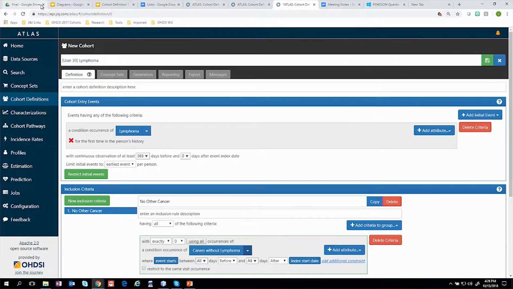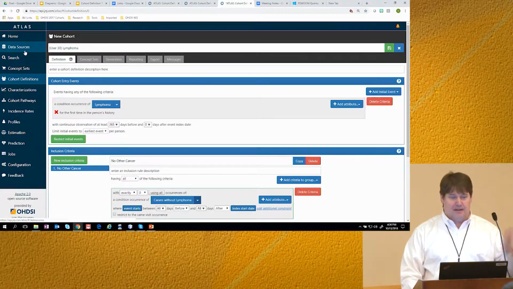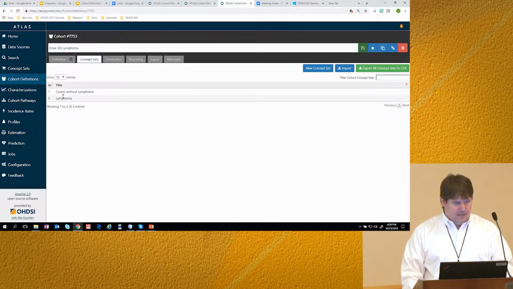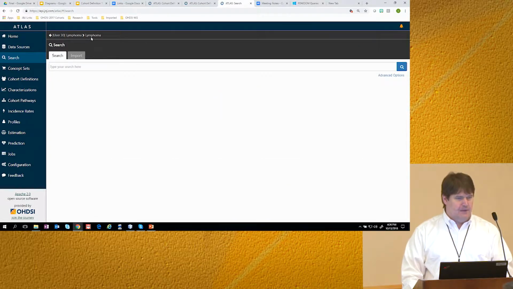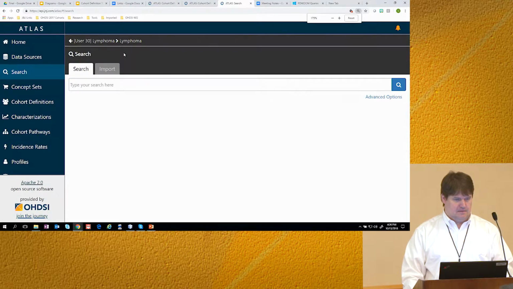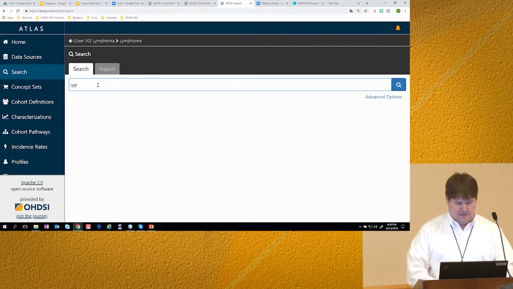All right. So this is the hard part. Cancers, and then cancers without lymphoma. All right, so let's see how easy this is going to be. I'm going to save this. We'll go here, and let's just start with lymphoma. So I clicked it so it's active, and I went to the search screen. You see how it has up here, lymphoma is active. I'm going to zoom in a little.